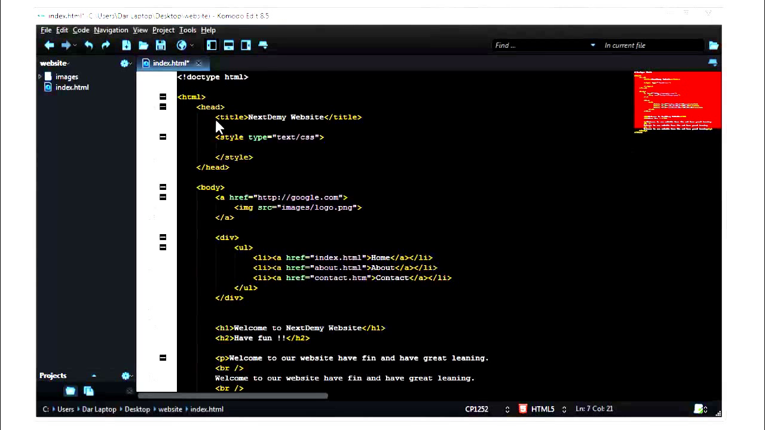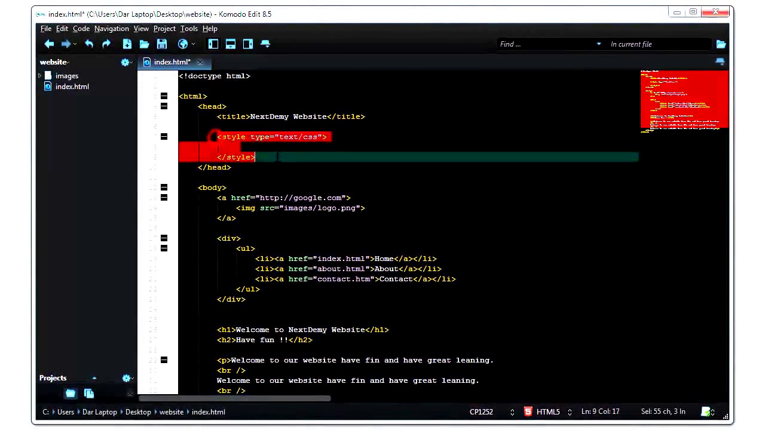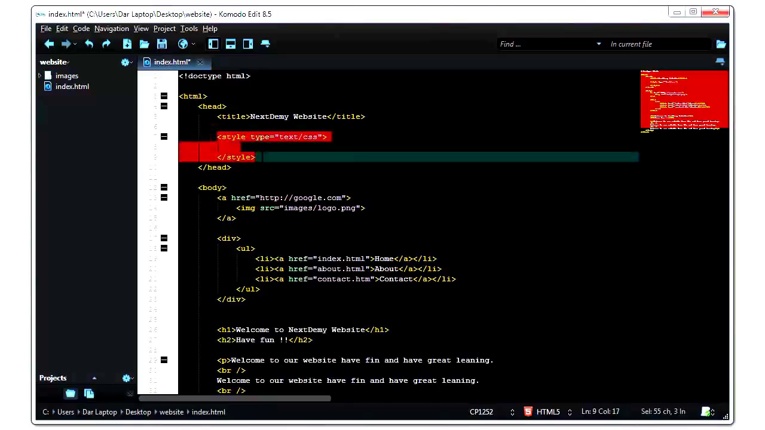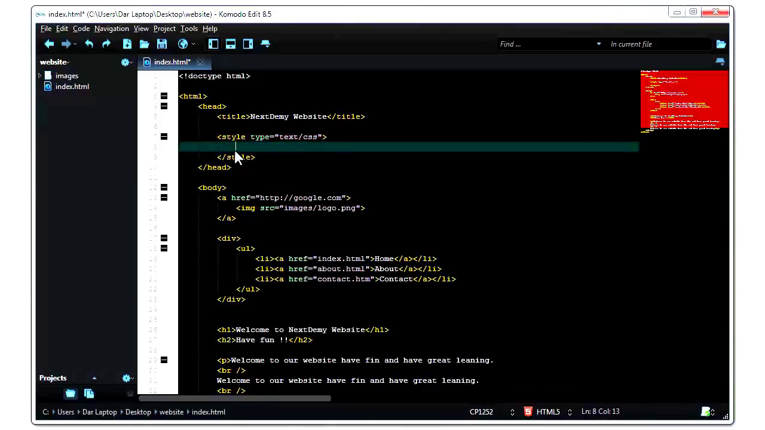I will not recommend you to use internal or embedded style as they are only usable on the page that they are embedded. For example, if I embedded this style on index.html, it will only be usable on index. If I have created other pages like contact us, about us, it will not be usable on those pages until I copy this style from here and paste it on head tags of the about us and contact us pages. So I will not recommend to use internal or embedded style.